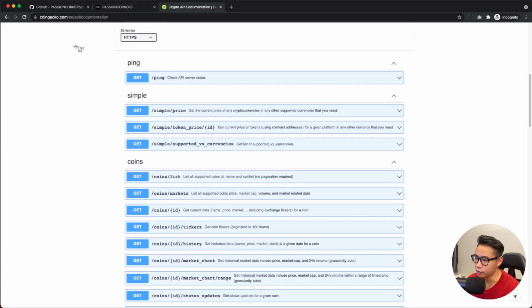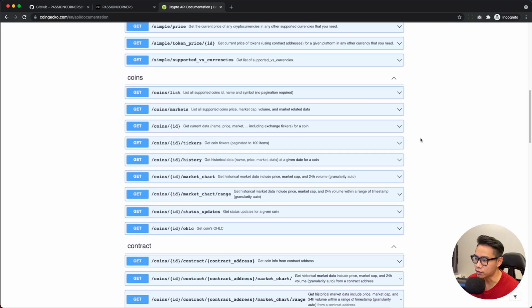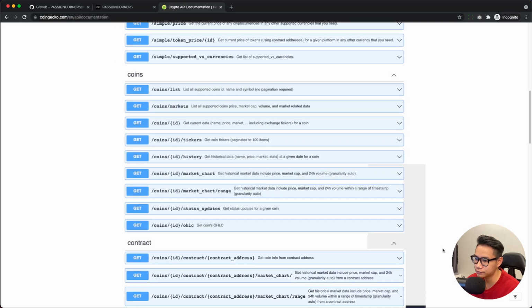And here is what we want. These are called endpoints. And we're primarily going to focus on this section right here for coins, because these will pull the data for the coins, and we want to use these endpoints. So this first one right here, when we use it, it will return us the coin ID, name, symbol. And the second one, it will return the coin price, market cap, volume, and market related data. And this is the one that we want to use.